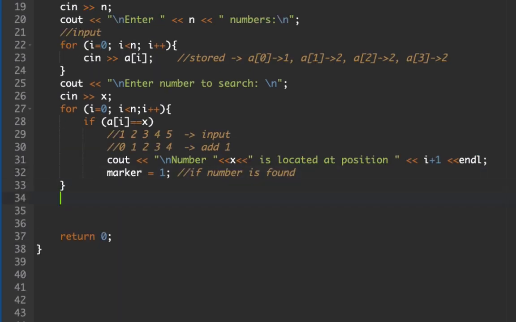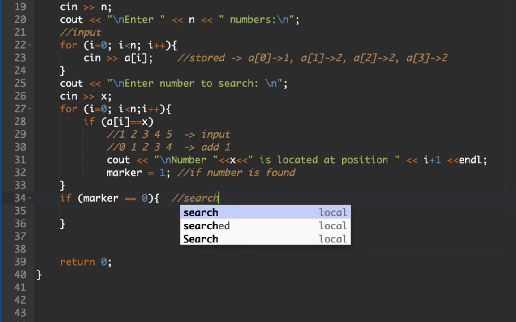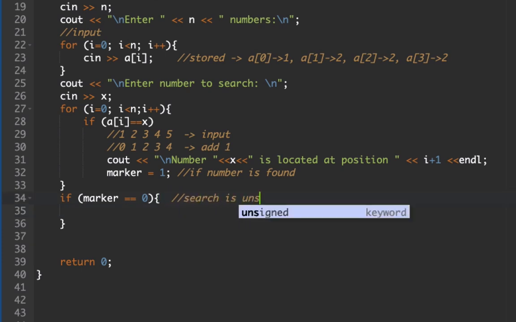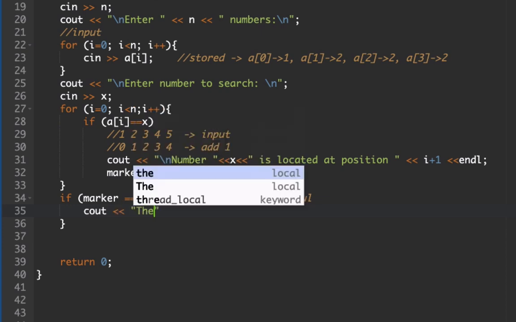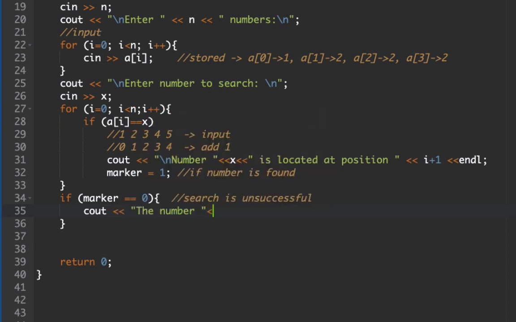Now in this section, what if the number is not found? I'll have here if marker is exactly equal to 0, then meaning that the search is unsuccessful. I could say cout the number x is not found.